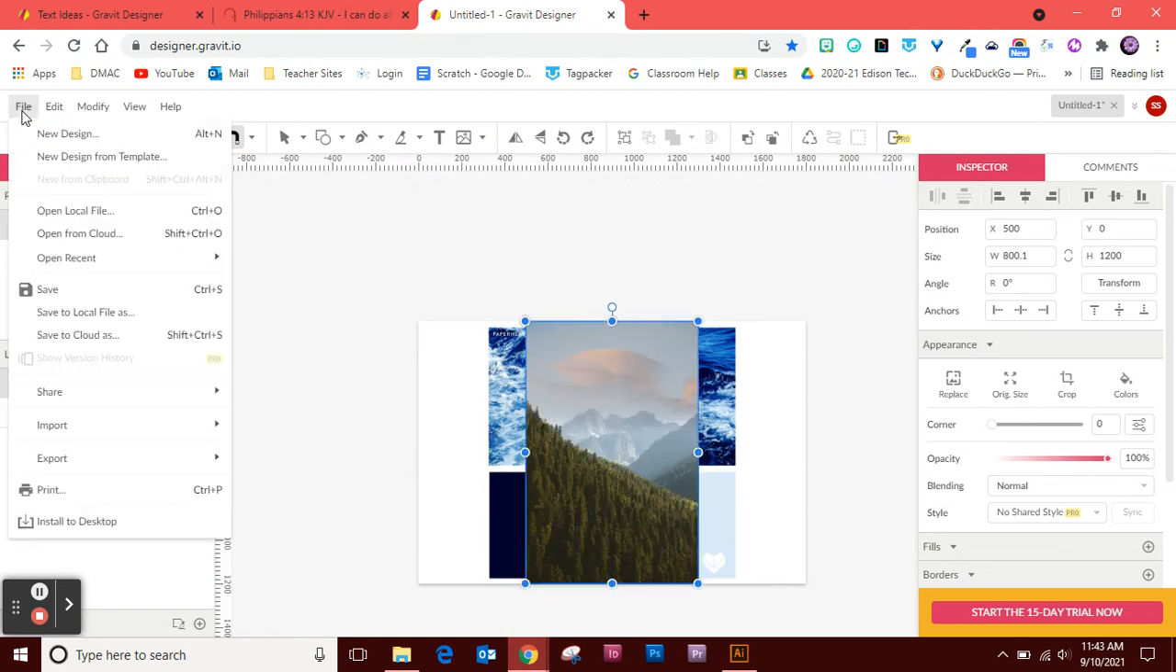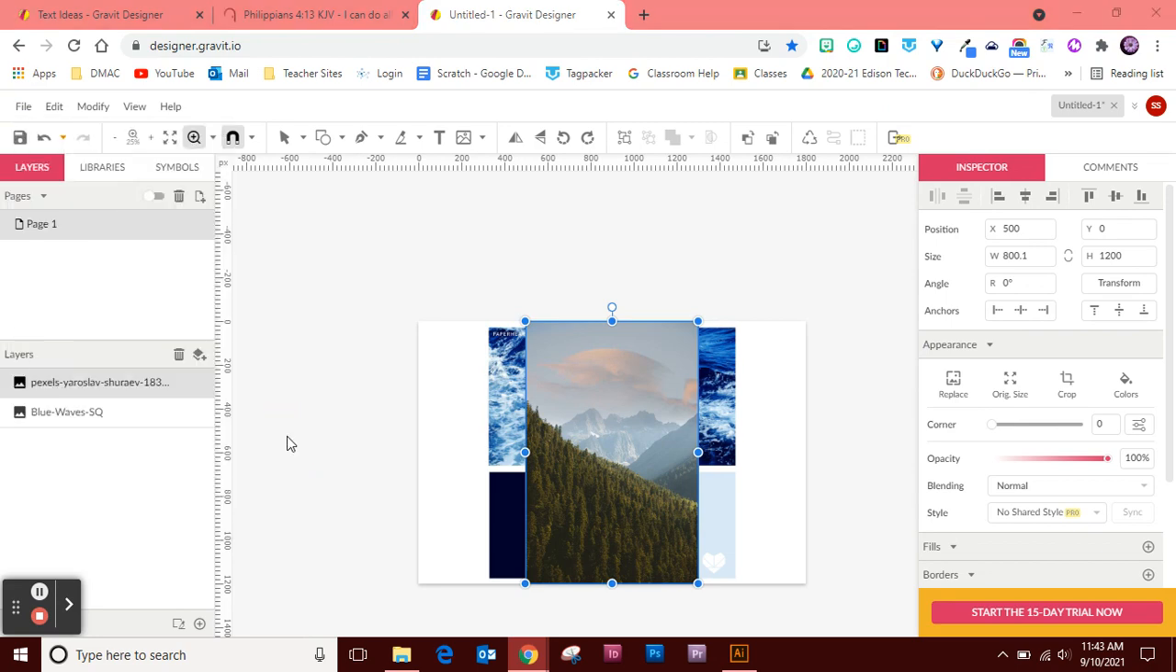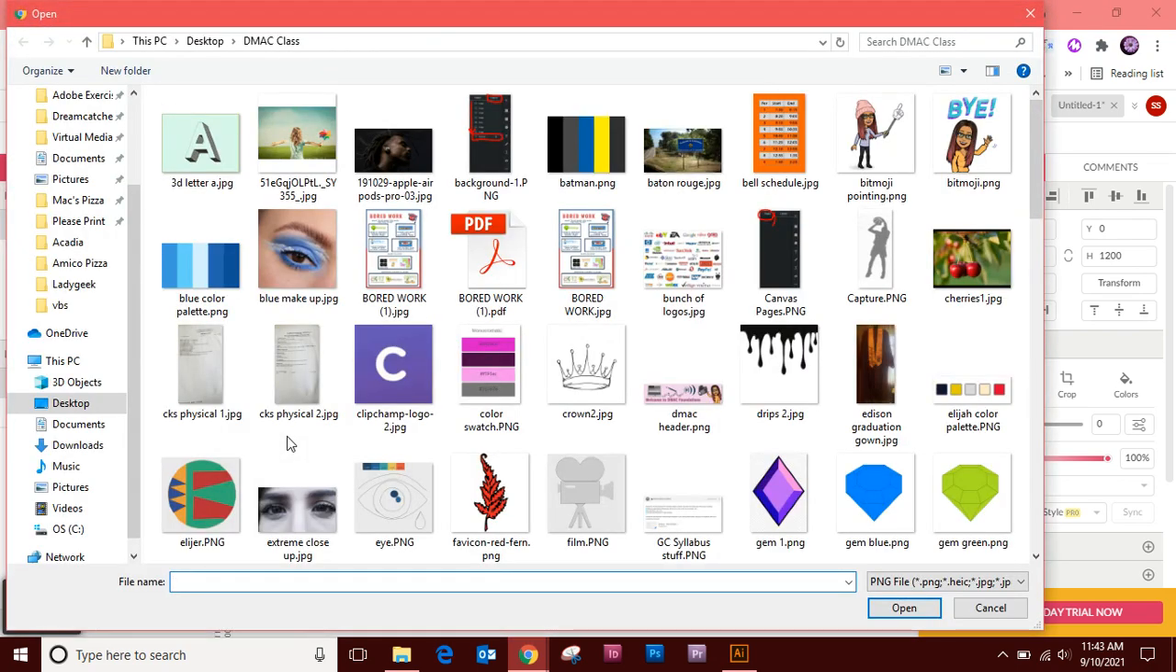so I'm going to just keep on going through and placing my images, and that's what you're trying to do, is you're trying to place between 6 and 9 images.